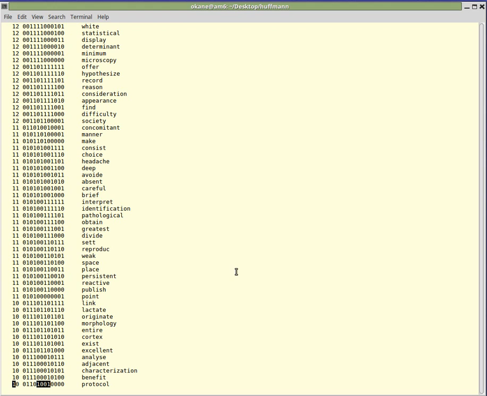Now, how do you encode things? Well, since the tree is not alphabetic, you can't go searching the tree. There's no way to search the tree. So you have to have a table, a lookup table. So if you get the word white, which is on the top there, you'd have to look up in the table and find out what the code for white is, and then pack it into your output.